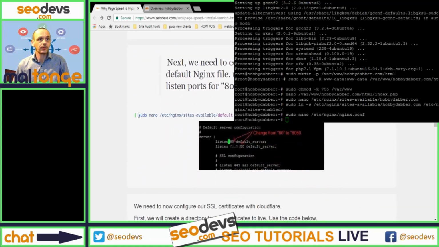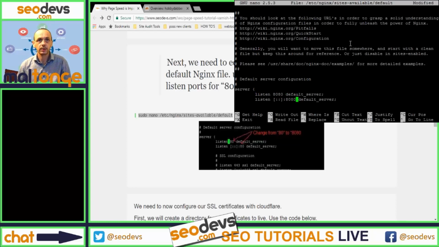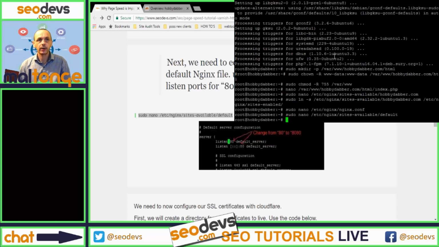Next we will change our default. We need to change the listen ports from 80 to 8080. So copy the code from here, right click, enter, scroll down using the arrows, go to listen 80 and put 8080. There we go. Control and X, Y, enter.